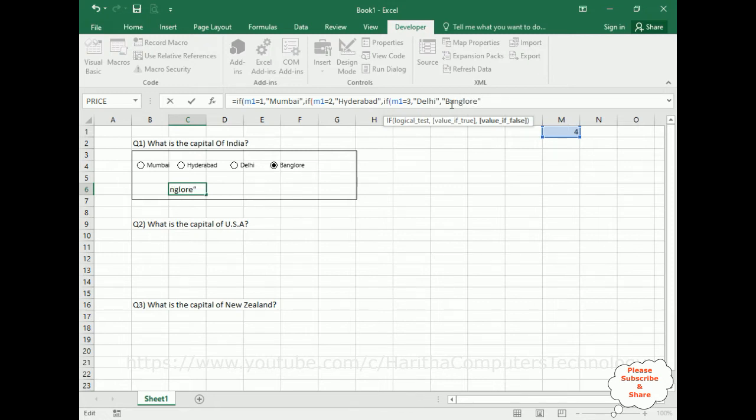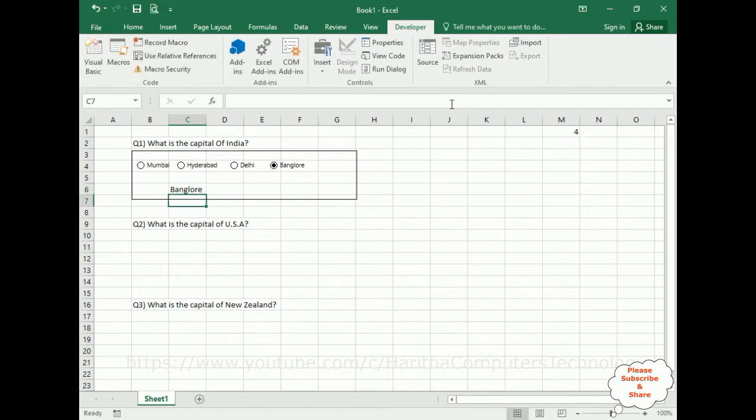Now close all the IF conditions. We have opened 3 parentheses, so let's close the 3 parentheses, enter. And notice here we got Bangalore because Bangalore is selected, Bangalore is 4. If I select Hyderabad, Hyderabad is 2, Mumbai is 1 here, and 3 is Delhi.